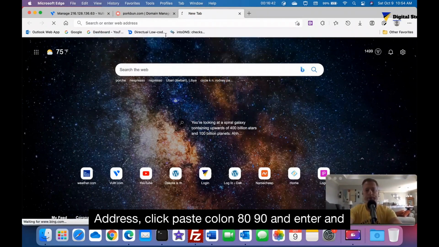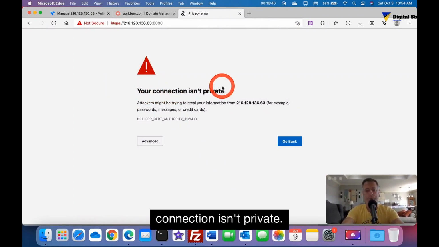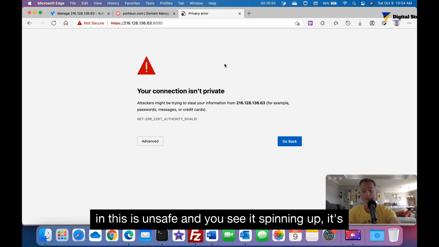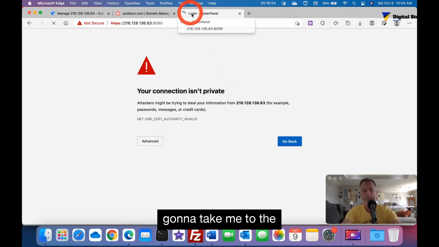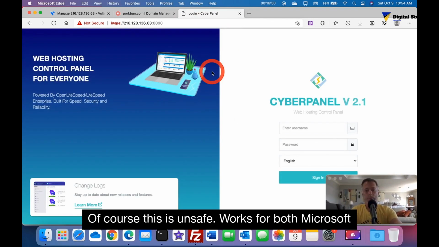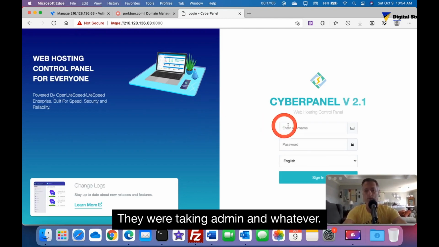:8090, and enter. Now it's going to bring you to this where it says your connection isn't private. We know that. We're just going to type these words in: this is unsafe. And you see it spinning up. It's going to take me to the CyberPanel login, which it does. Of course, this is unsafe. Works for both Microsoft Edge and Google Chrome.